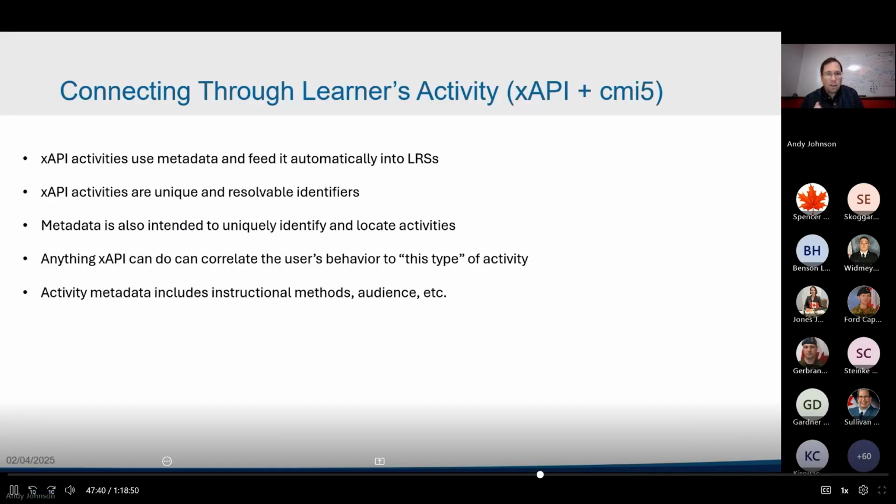And the idea is, so kind of to talk more about how the activities connect through metadata. xAPI activities use metadata that's specifically part of those xAPI statements, and it feeds automatically into learning record stores. So that means that learning record stores have some sort of idea of every activity that expresses metadata. xAPI activities are intended to be unique and resolvable identifiers. When we talked about the URIs before, that's what we're talking about, that they are both unique and resolvable.